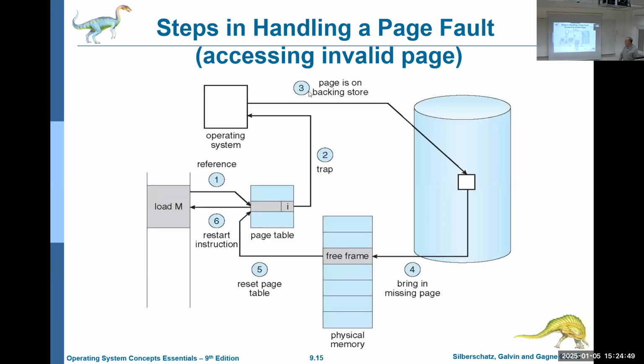So here are the steps in handling a page fault, accessing an invalid page. Let's see if we can understand this. One, we have a command that says load something into memory. If you remember the load command. Reference 1.